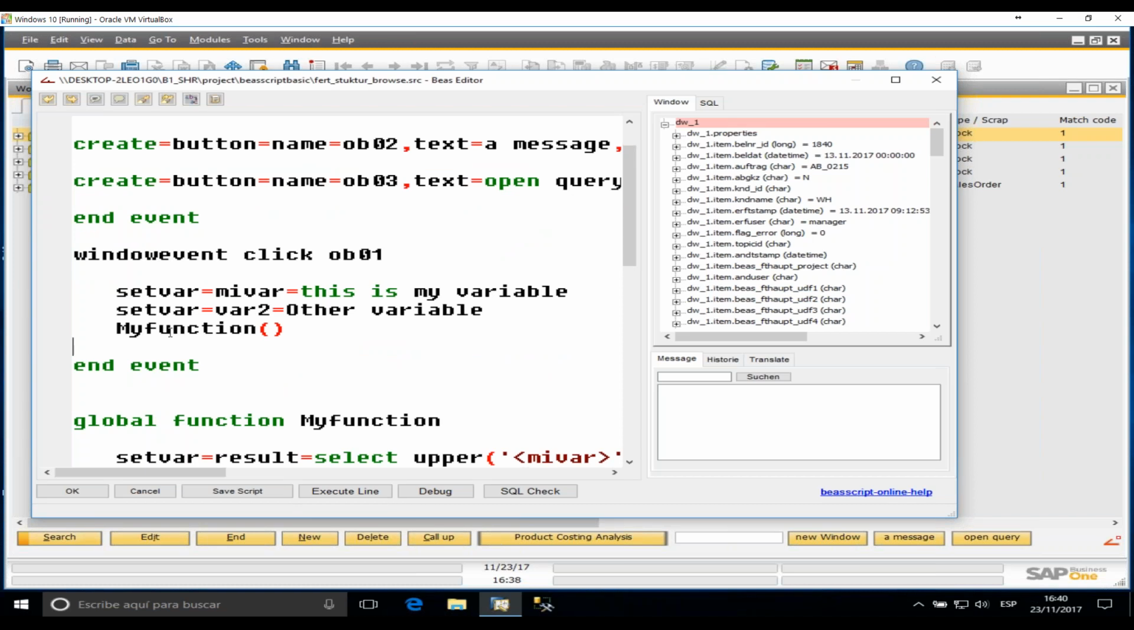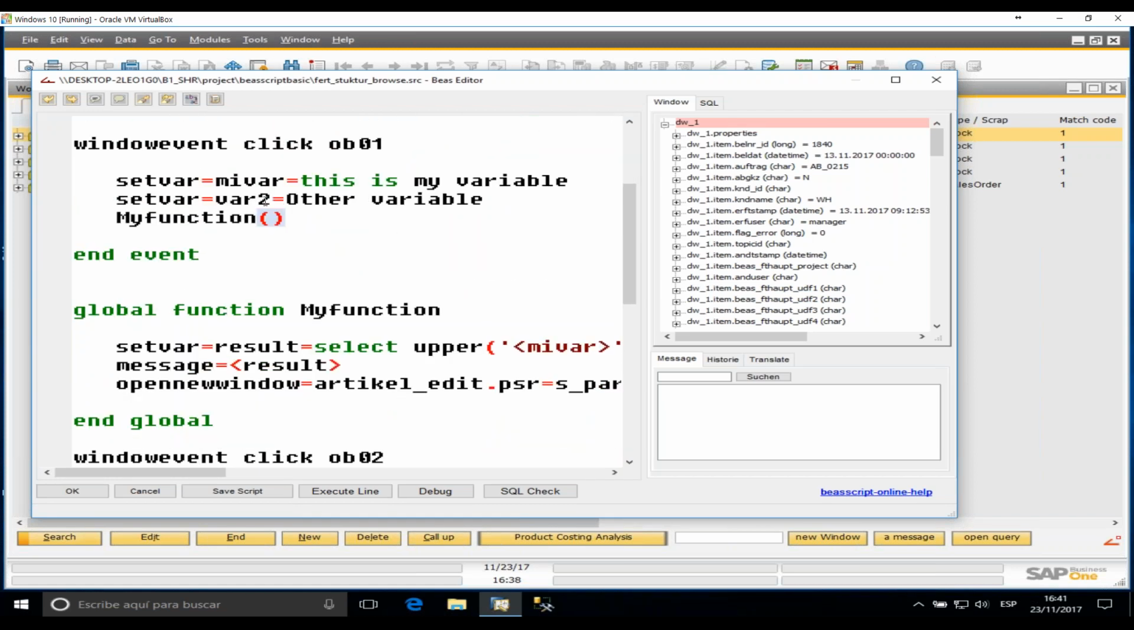Also, we can create functions separately, probably because we are going to use the same function several times. To call a function, you place the name of your function and this sign. If you want to create your function, you are going to say global space function and the name of your function. To finish, end global. Between those instructions, you write your own code.